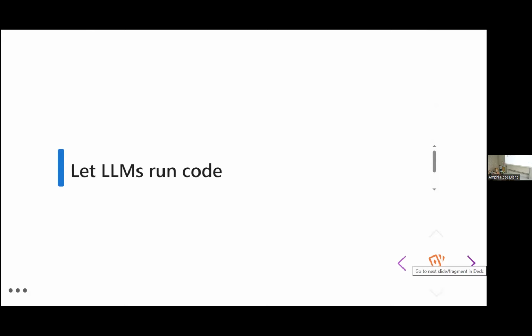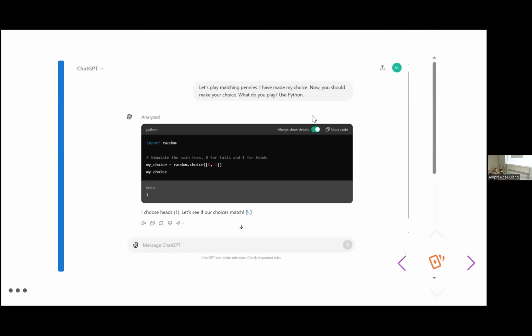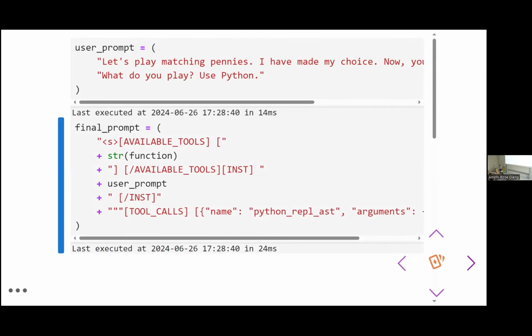But you can let the LLM run code. And this is in particular what I did before. So you can tell it, okay, but now use Python. Now you can call a function called Python. And this is what I added to the prompt. And you can see that he will perfectly know that he needs to play at random between these two choices, and he will get the right answer. And you can get the same with Mistral.